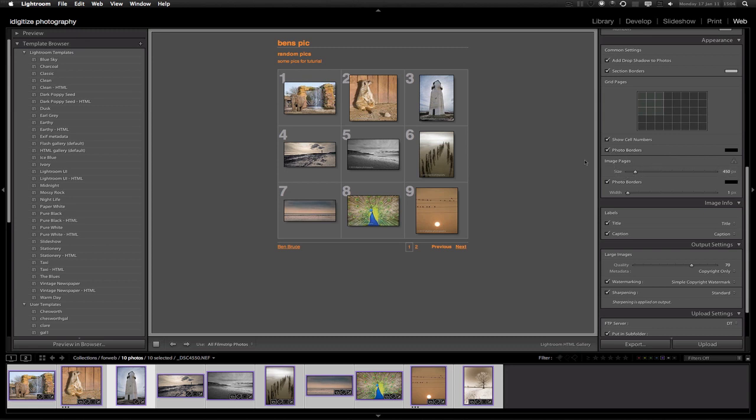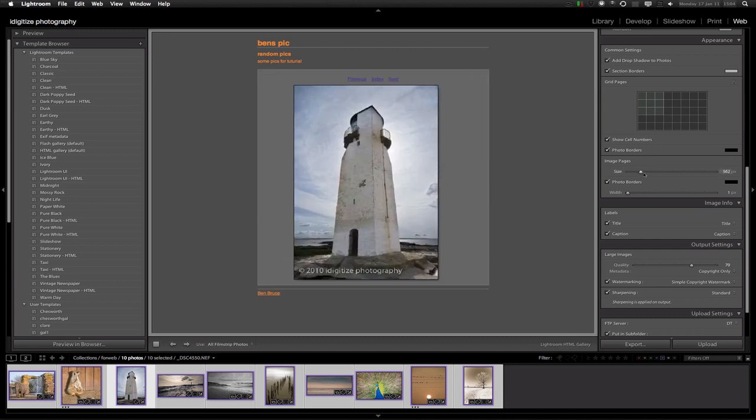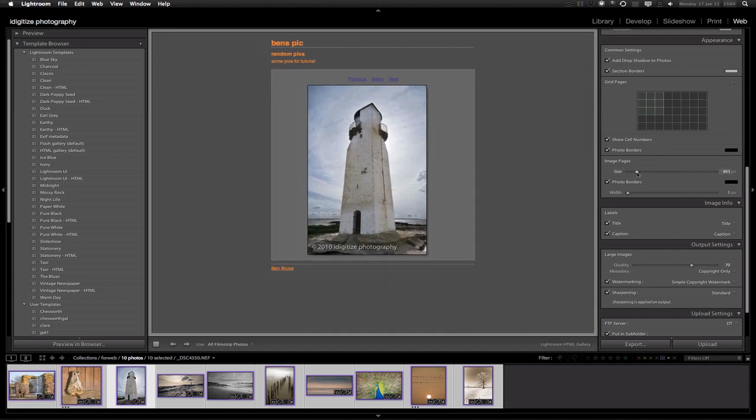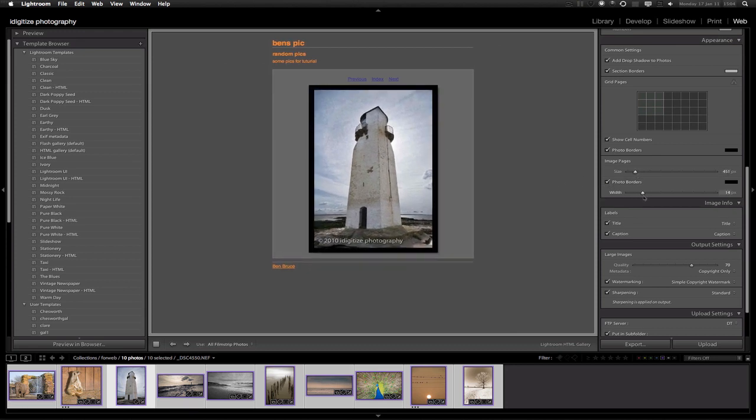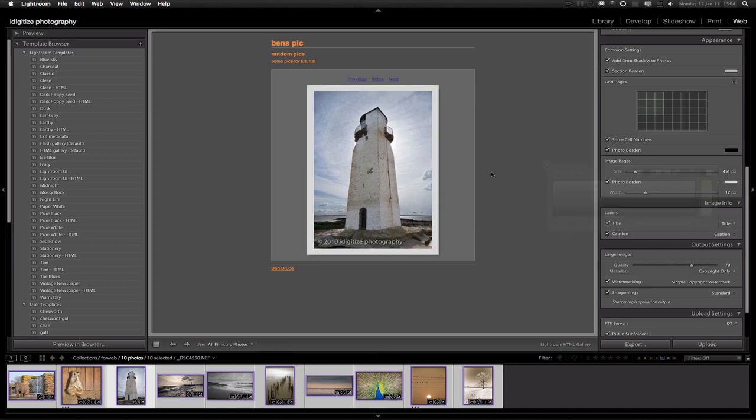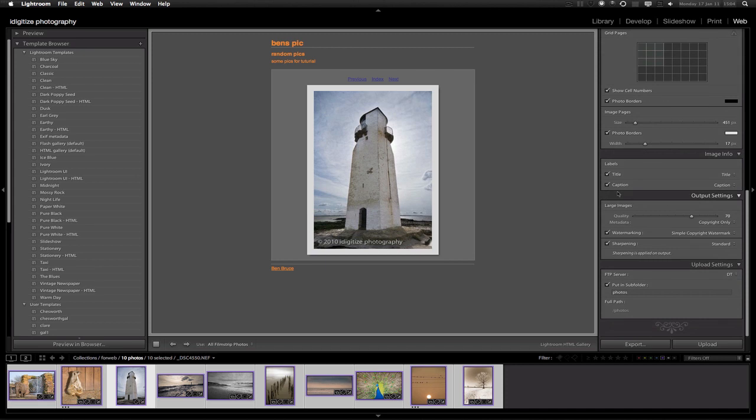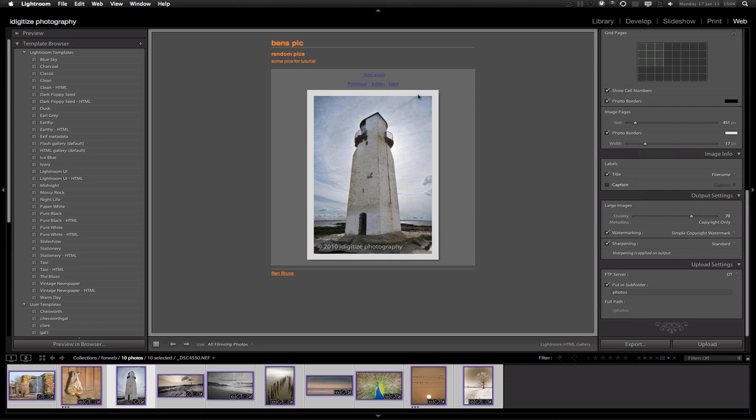Image pages, well, this is when we're actually on an image, we can make the picture bigger. I think 450 is big enough. Photo borders, we can see what that is, and we can actually change the colour of that there, or whatever. Labels, I haven't actually got any captions, but we could put these in. Title, I could put in the actual file name, and see now at the top it's got the file name up here.